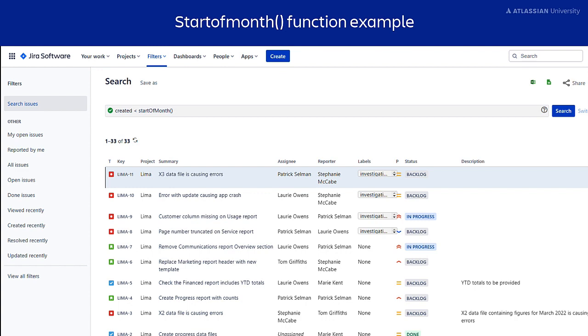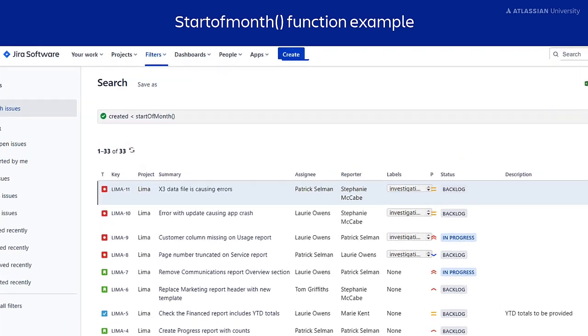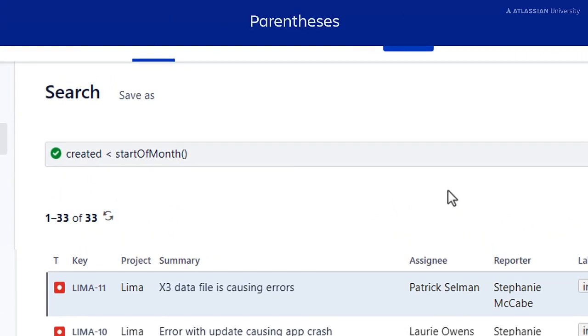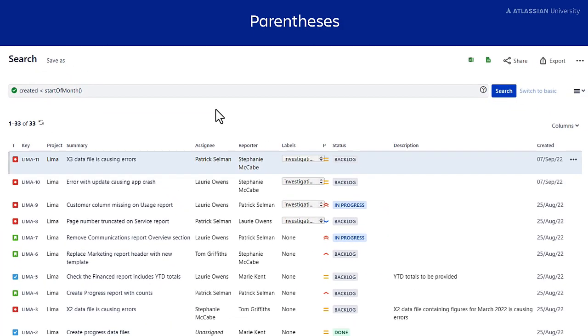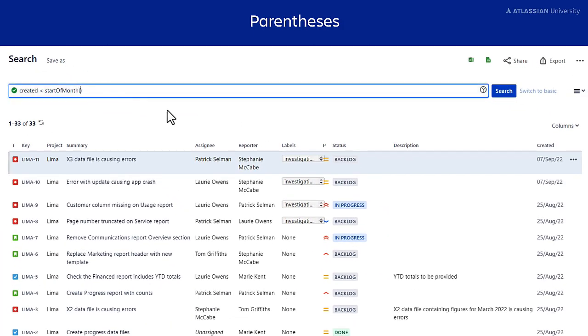Let's take a closer look at the parentheses in this query. Parentheses are used to contain arguments, items that adjust how the function operates. Let's say we wanted to see issues created more than 2 months ago. If we add a time increment of -2 into the parentheses, Jira will update the function to account for this new information.